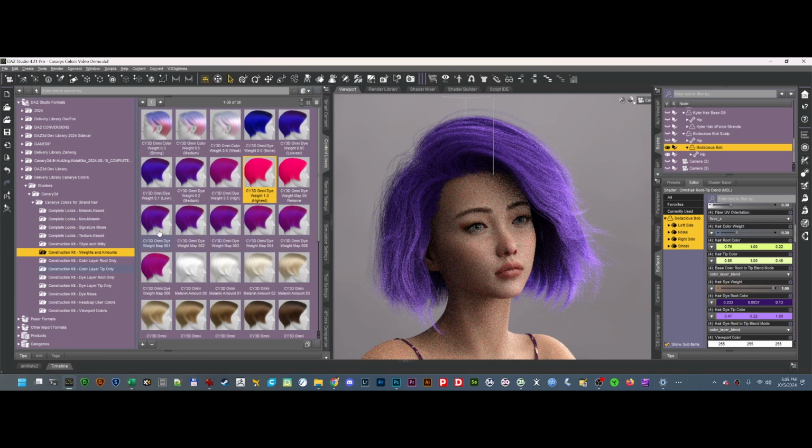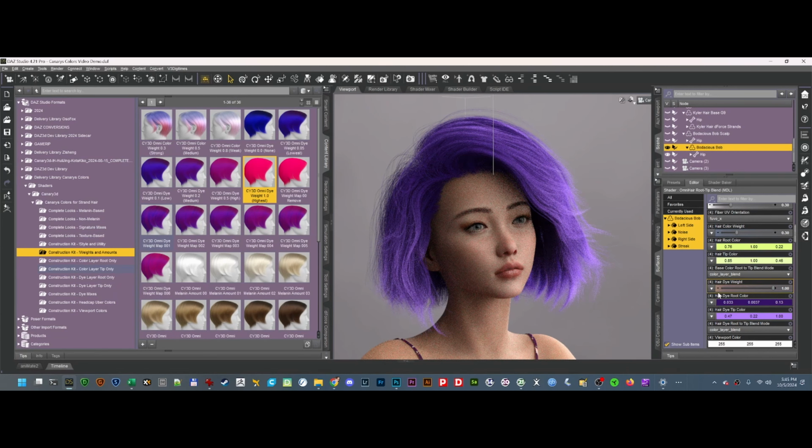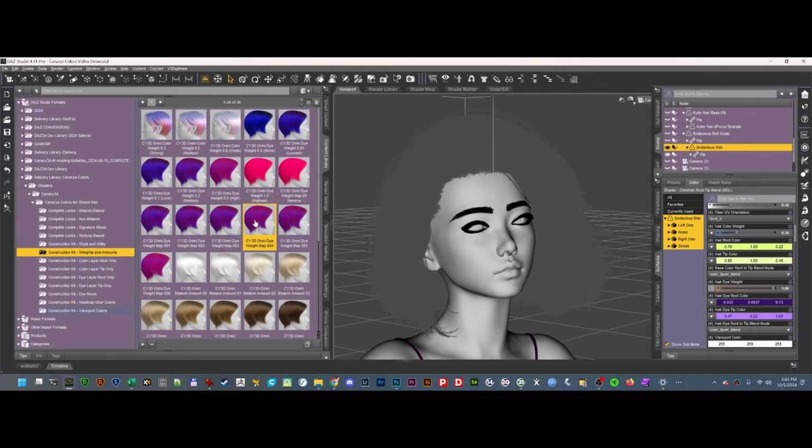But we also have these weight maps. You see here this hair dye weight is at 1, but you can put a weight map in where the white areas show the dye and the black areas don't. And this is what that looks like.